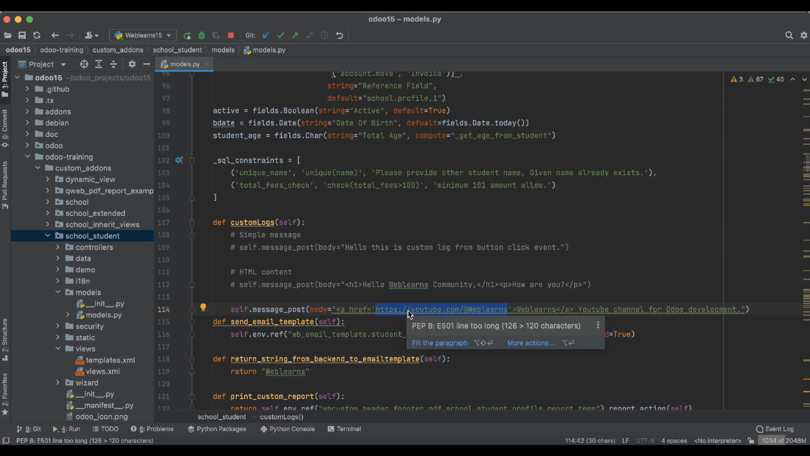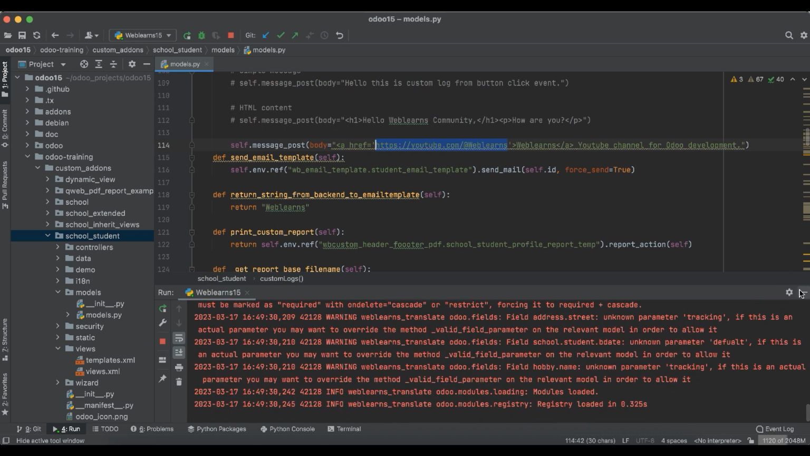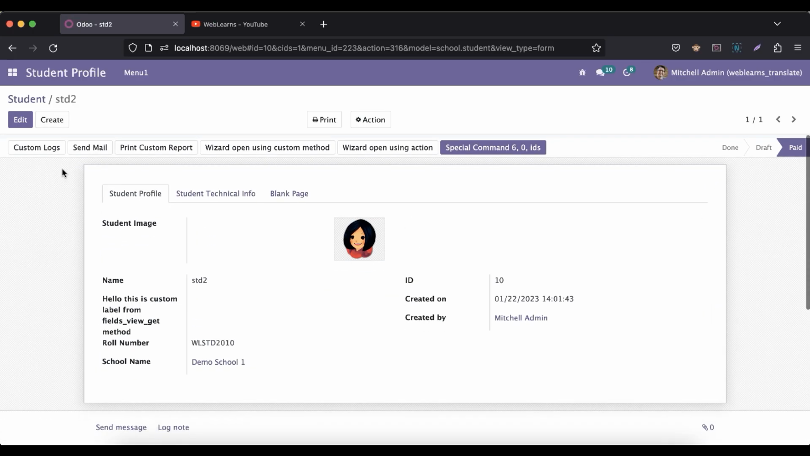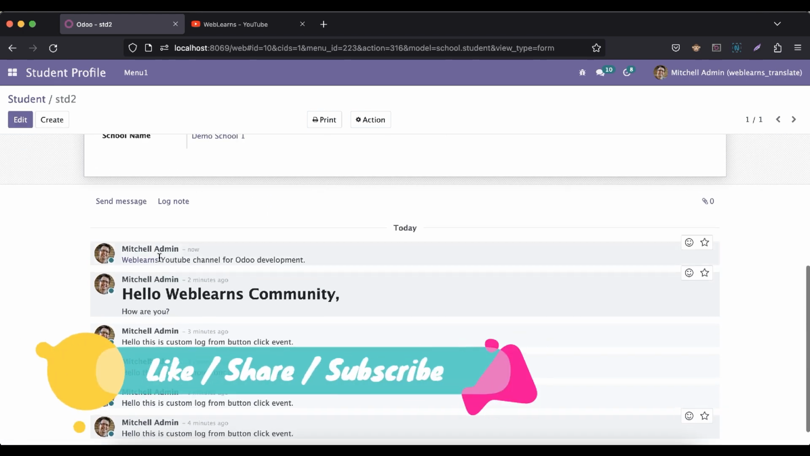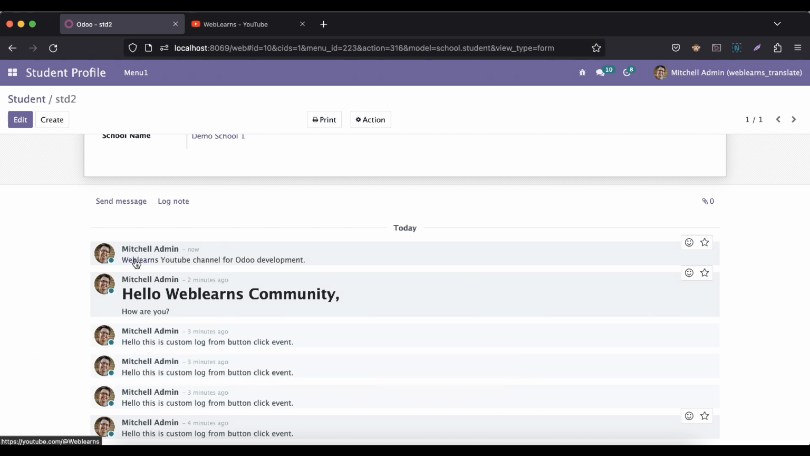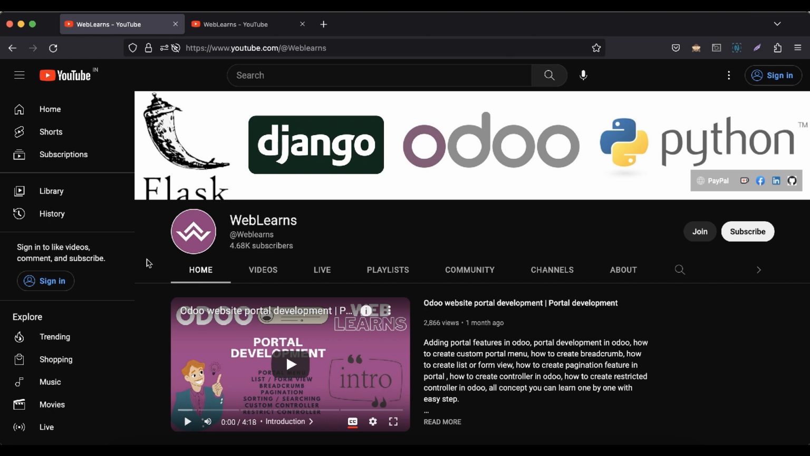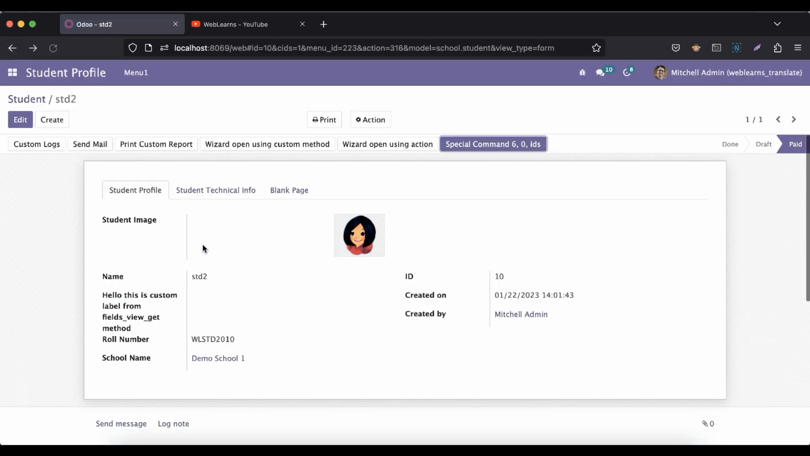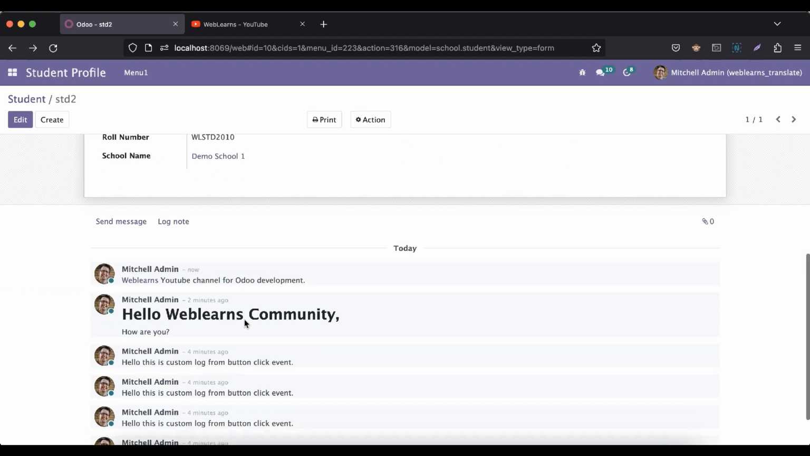Here you can add anything, the website or any URL. After that, let me restart the service, let me minimize this one, and I will go here and click this button. Now you can see, once I hover the cursor over WebLearns, in the left bottom corner you can see that URL visible, and the icon also changes to a hand icon, right? And if I click on this one, it will automatically redirect to the specific URL which you mentioned. Okay, so this way the custom post functionality works.